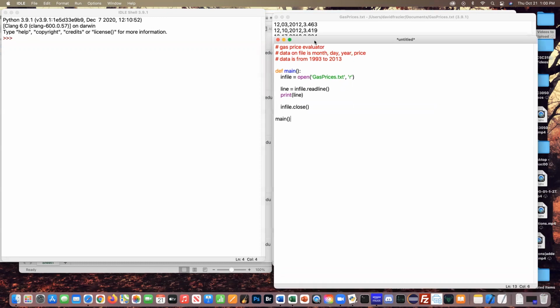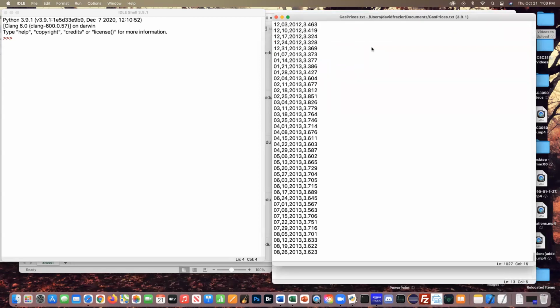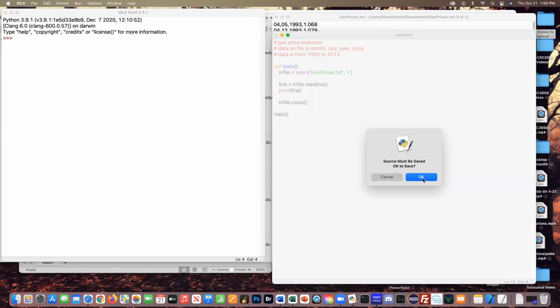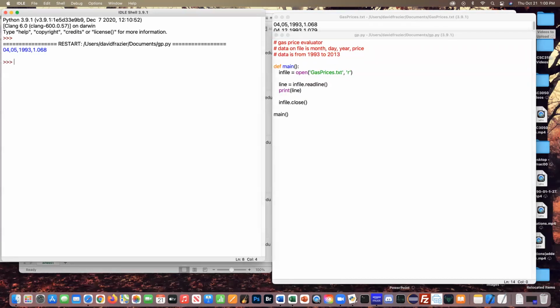Okay. So if I run this, I just want to see if I'm getting this first line. That's not the first line, by the way. That's toward the end. I can move the elevator bar. Whoop, it's not letting me do that. Why not? I don't know why it's not letting me do that. There we go. All the way to the top. So this should be the first record. Let's run this. I'm going to call this GP for gas price.py. And we are getting the first line. So that should be good.